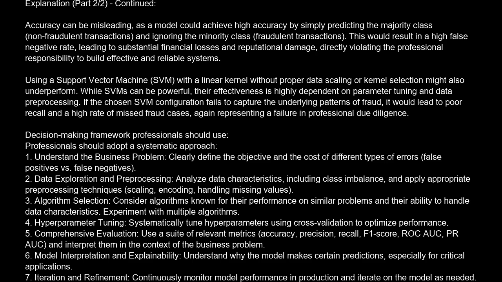Decision-making framework professionals should use. Professionals should adopt a systematic approach. 1. Understand the business problem. Clearly define the objective and the cost of different types of errors, false positives versus false negatives. 2. Data exploration and preprocessing. Analyze data characteristics, including class imbalance, and apply appropriate preprocessing techniques: scaling, encoding, handling missing values. 3. Algorithm selection. Consider algorithms known for their performance on similar problems and their ability to handle data characteristics.